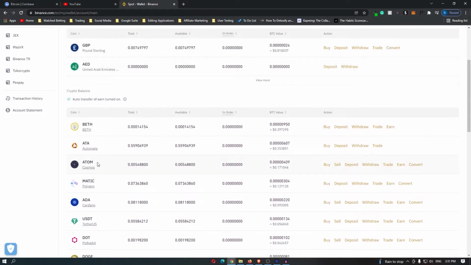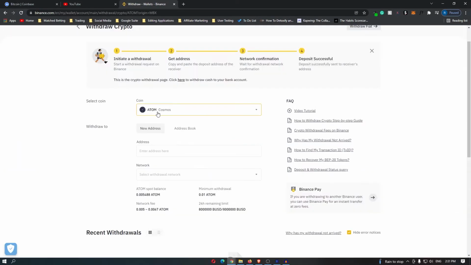What you are going to want to do is find the cryptocurrency that you would like to transfer. In this video, I am going to be using Atom. Once you have found this coin, you want to go over here and select withdraw. Now this coin is Atom.